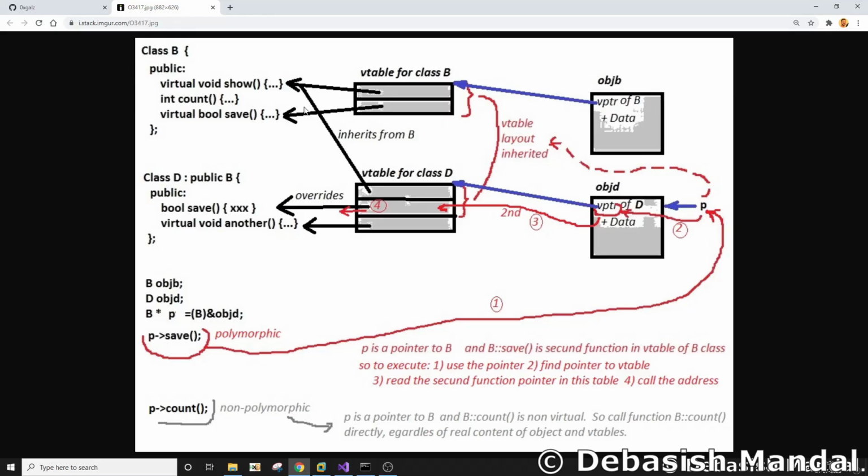The first class that you see here on the left side is class B, which is the base class. As you can see, the base class has three functions in it: show, count, and save. Out of these, show and save are virtual functions, as you can see from the virtual keyword. We also have a derived class called class D. We are inheriting the base class B here, class D colon public B, and this derived class also has a virtual function called virtual void another. The function name is another.